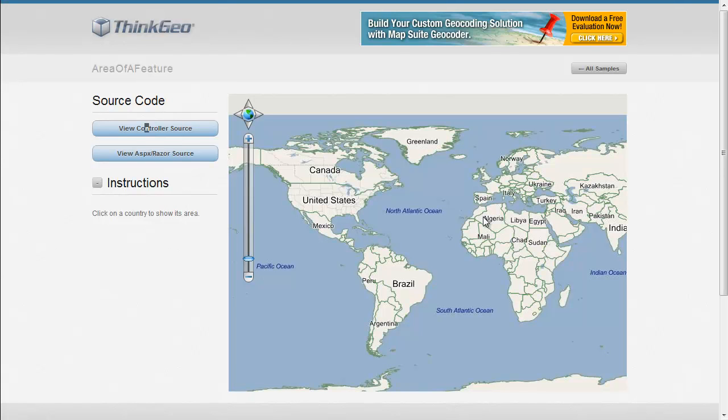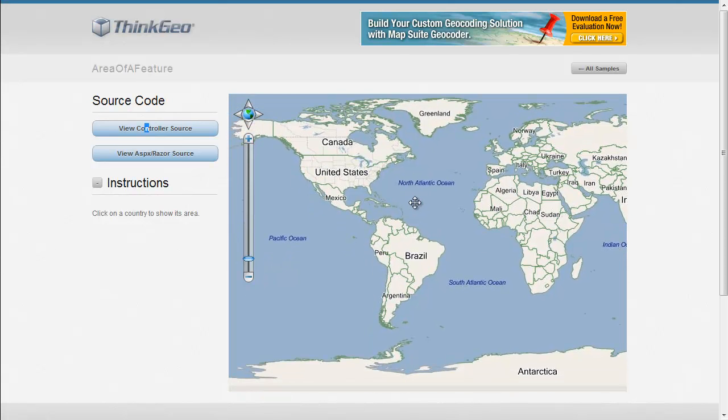In this Map Suite MVC Edition sample app walkthrough, we're going to show you how you can get the area of a feature, or calculate the area of a feature. Additionally, we're going to show you how you can click on a feature, do a quick spatial query, and then return the area of that one. So to get started, let's take a look at this sample.